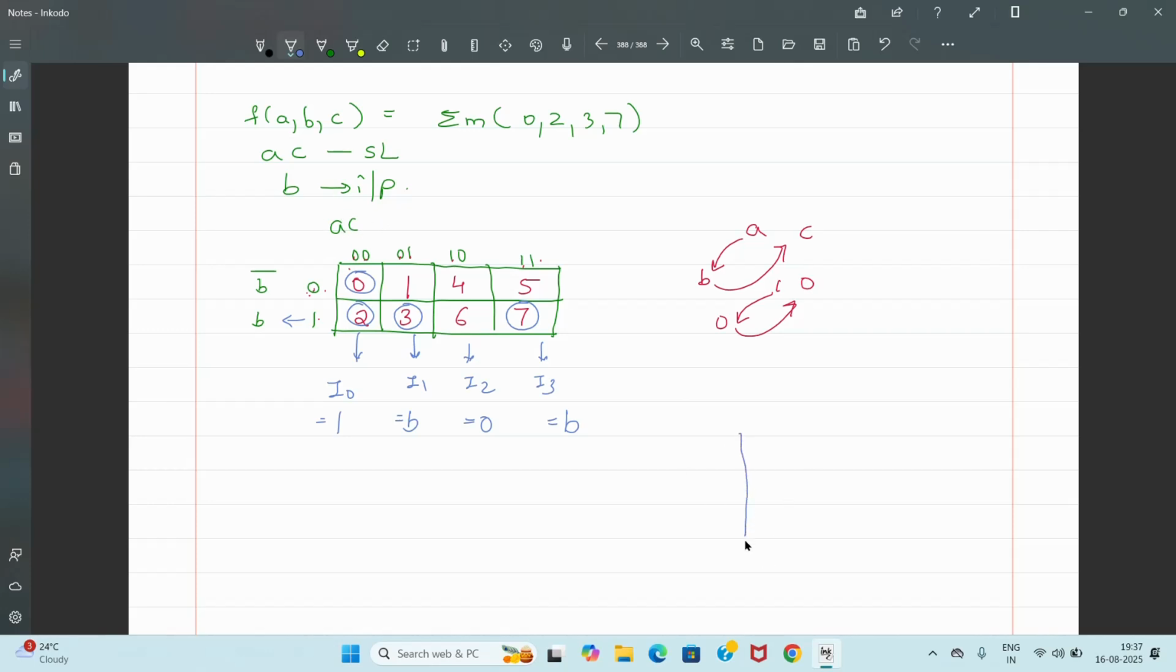Now I can finally draw the 4:1 mux diagram. Okay, 4 inputs and 2 select lines, which are now A and C. I have given A, C to the select lines. When I'm drawing the diagram, I have to make sure that I've written the same variables here. This is I0, I1, I2, I3.